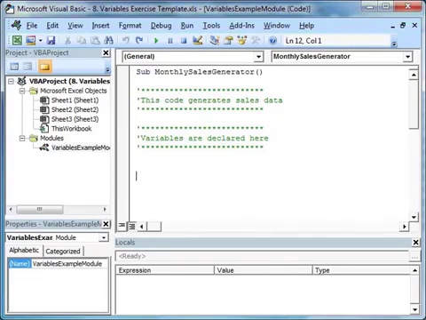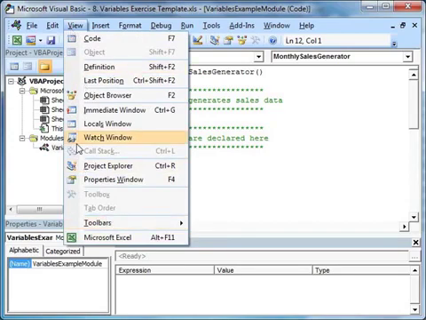Okay, let's look at variables firsthand. As before, we've created a partially completed template so that we can focus on declaring variables and two related errors to watch out for. You'll find it useful to have the locals window available. This can be found on the Visual Basic Editor View pull-down window.